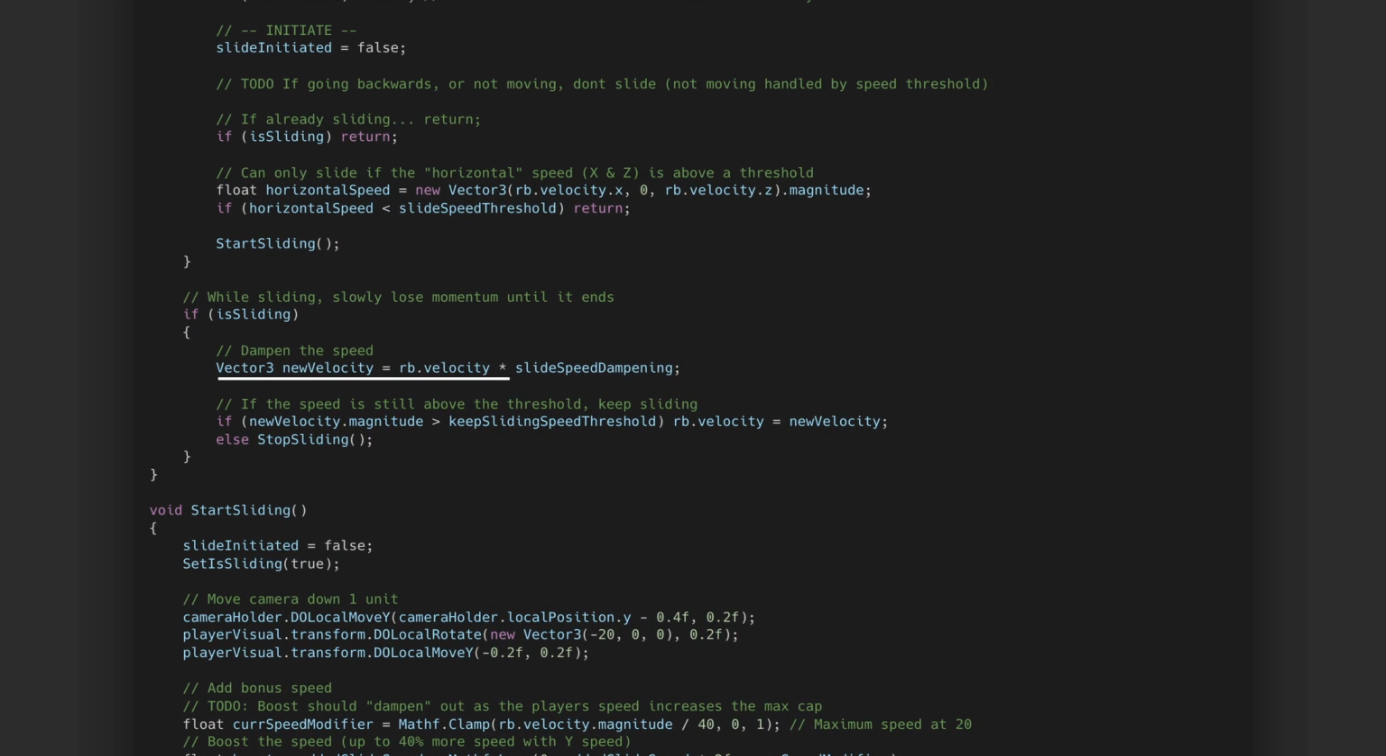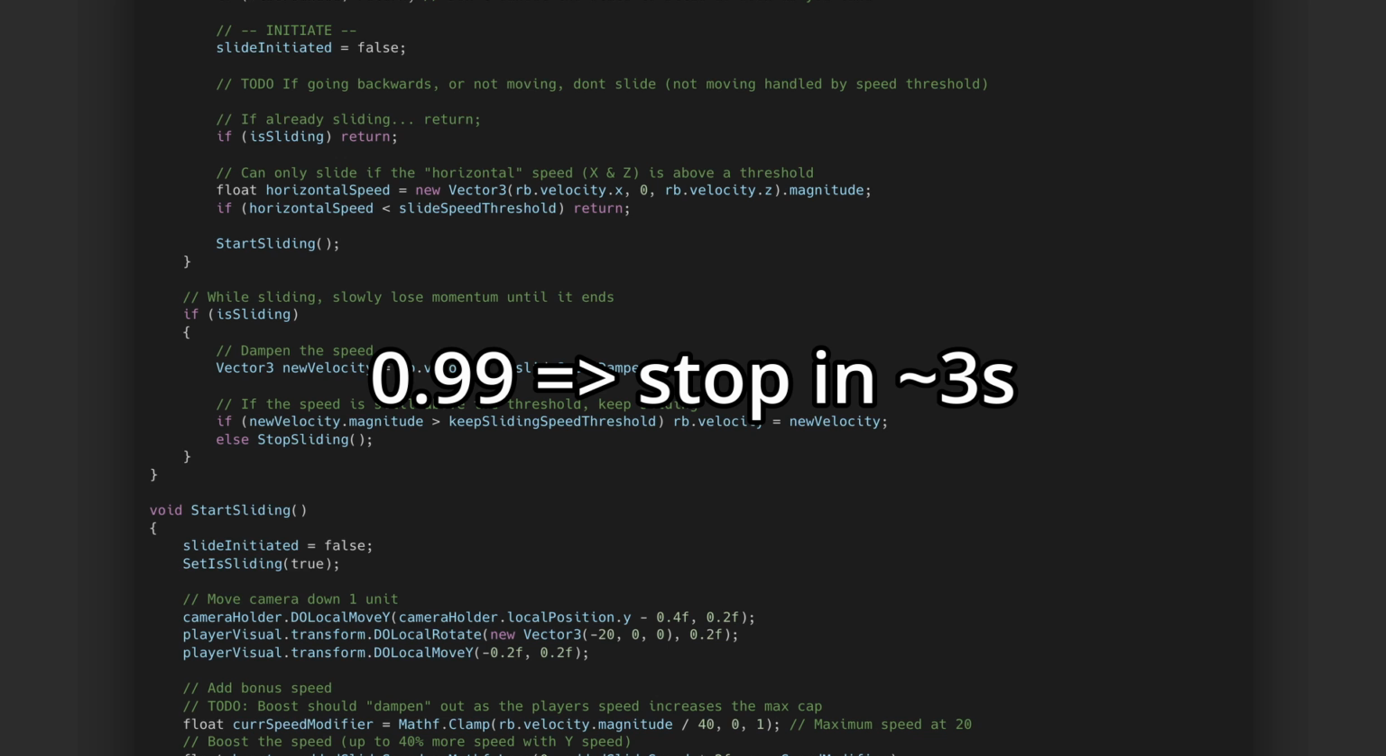While sliding, we dampen the speed a little bit every second, and as long as they are above the minimum speed to keep sliding, they do, otherwise they come to a stop. With the current dampening value, the player comes to a full stop in about 3 seconds, which is similar to Fortnite.